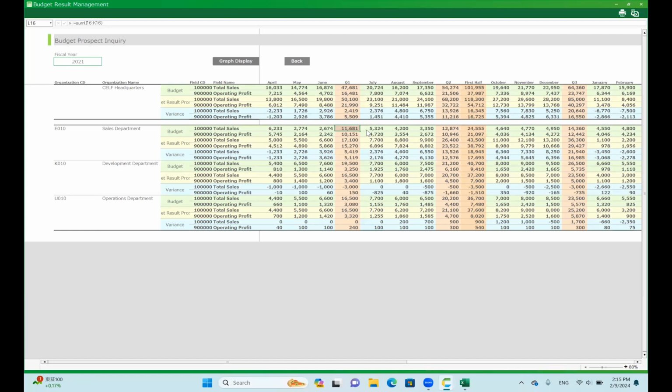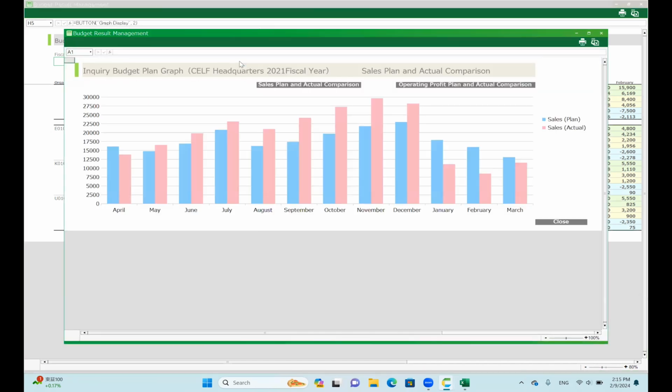If you use CELF, you can centrally manage the data using the CELF database. You can also see the input results instantly if you create a tally sheet application like the sample shown. If you click the Graph Display button, the results can be displayed by graphs.